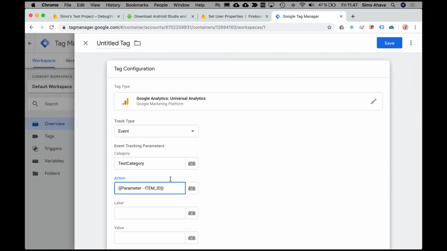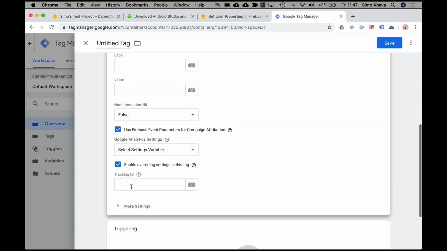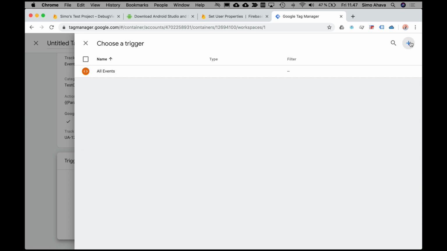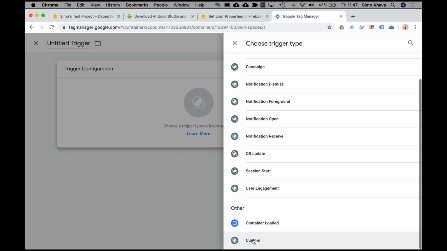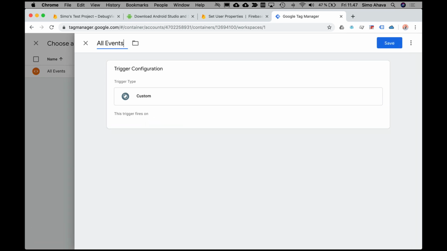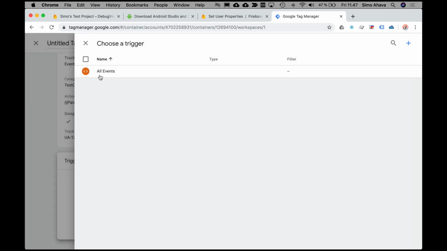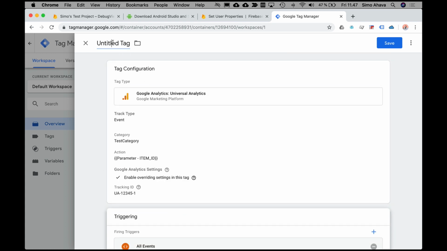And that should be now sent as the action of the hit. And then just choose a tracking ID. I'll choose my all-time favorite one. And then we can create an event for Firebase, which would be a custom event because there's no event for select content over here. I can just have this fire on all events, which doesn't make sense because there actually is an all events trigger here. So let's just use that one instead. So we'll just have this fire on all events just so that I can show you how the GTM stuff works.